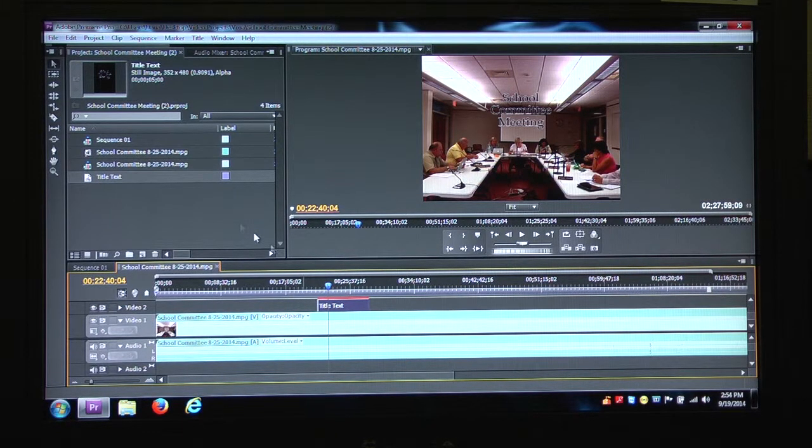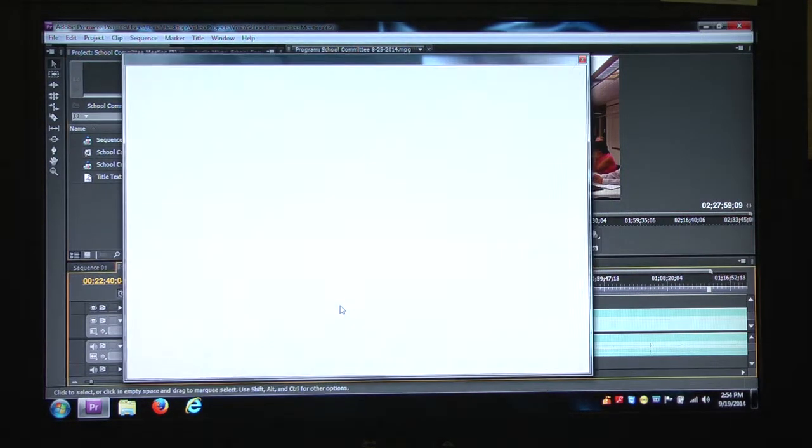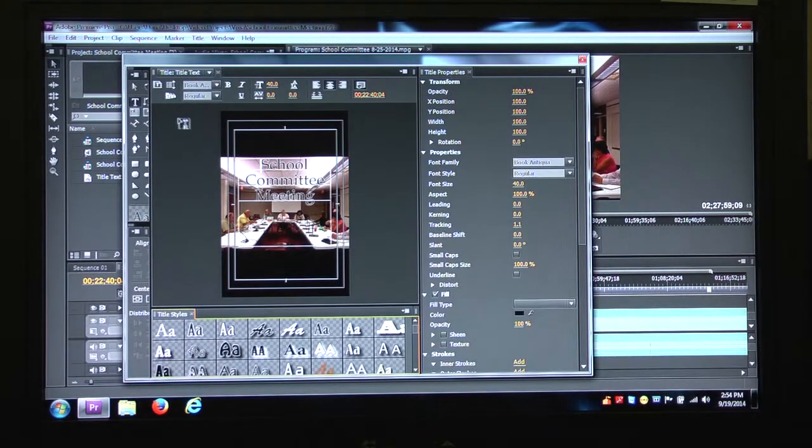To make changes to your title text, double-click on it in the Projects tab and make the necessary changes. Again, any changes are automatically saved, so click the red X button to get out.